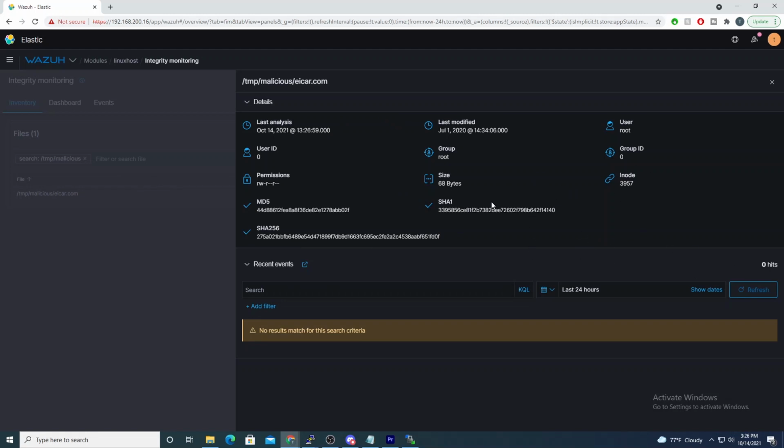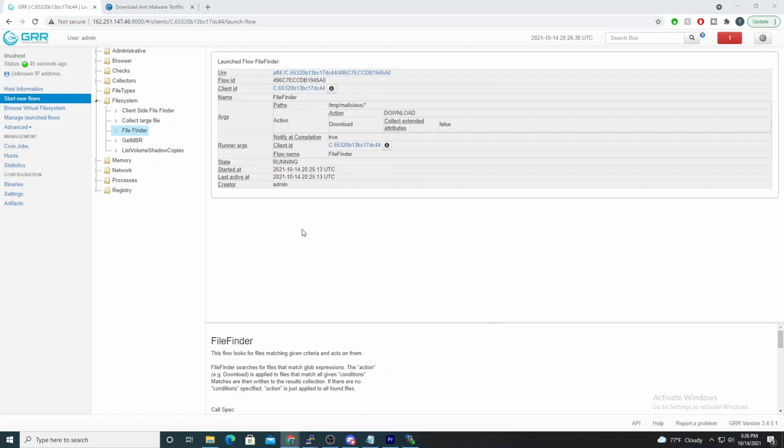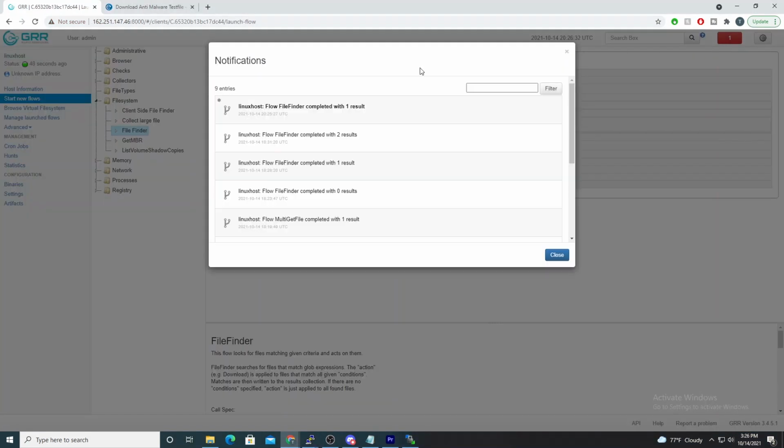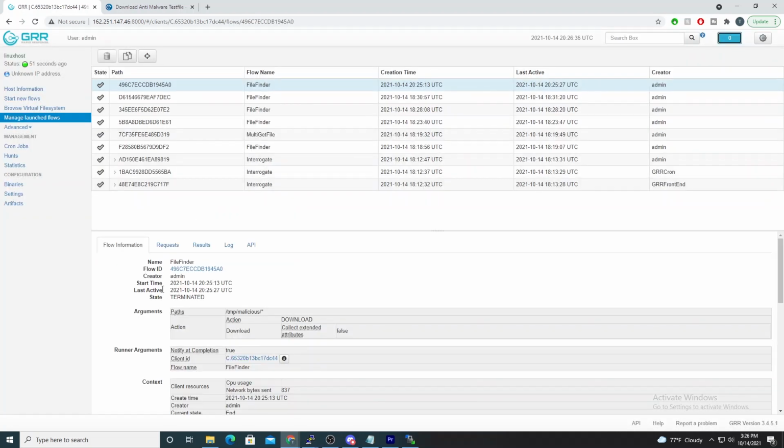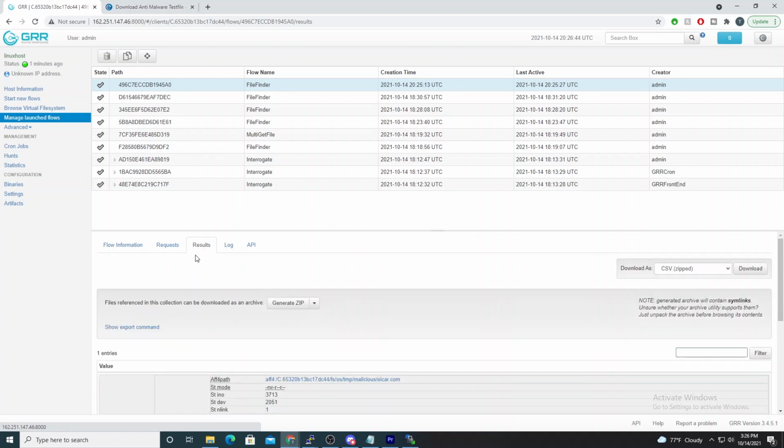If it's a clear text bash script, for example, I wouldn't be able to see any of those details without jumping onto the endpoint and manually extracting that file, where GRR, this tool, is now doing this for us. So it looks like this is finished, and it has completed with one result. Again, we only have one file within there, that just being the icar.com file. So that looks good.